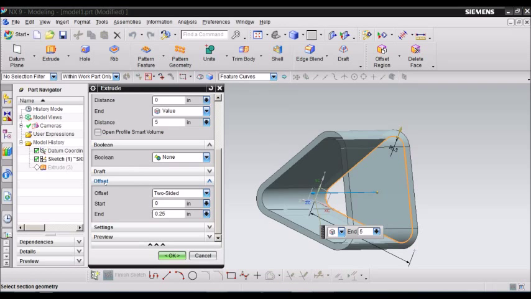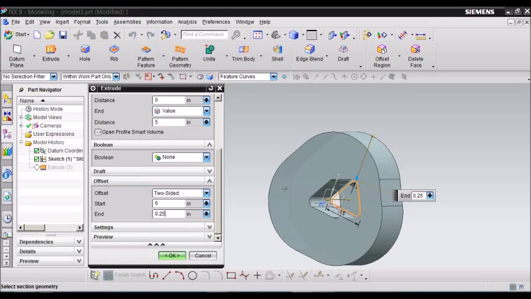Let's give a value of 6 as the start point. It will look something like this. Let's give an end value of 8.